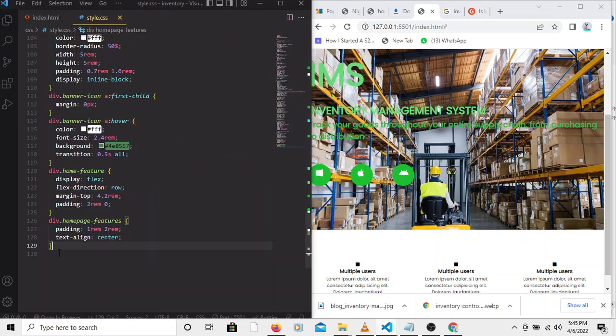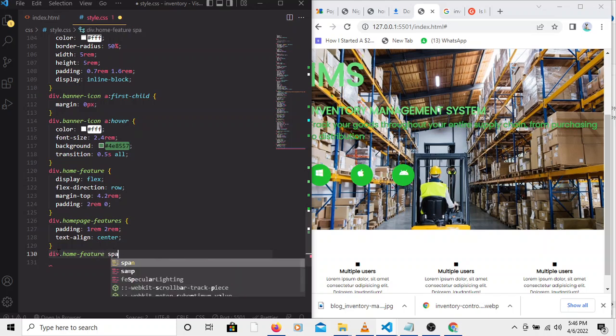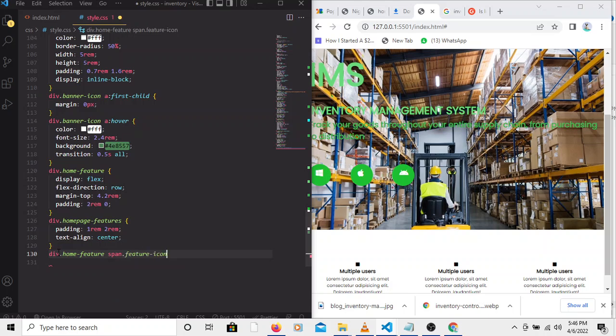So I'll style it. I'll come down and say div.home-page.home-feature, then I'll have span.feature-icon, what we copied. Because we want to style these particular icons, you see that nothing is shown there. So we'll come down here.